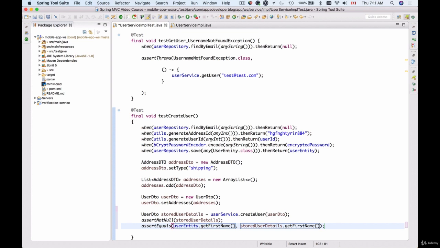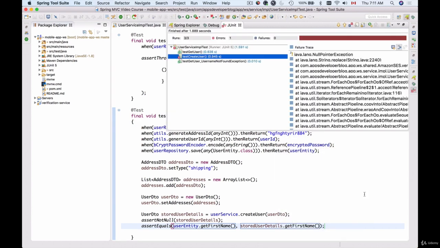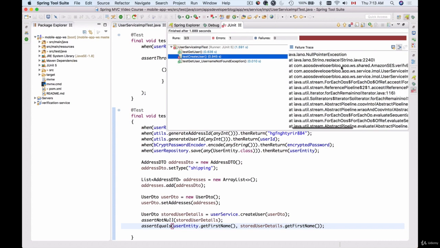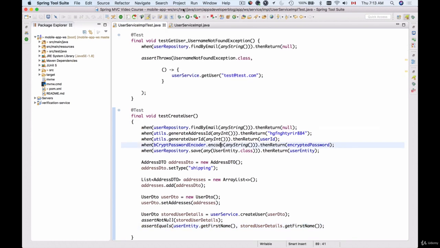So let's save this, and I think we are ready to run this method and see if the bar is green. So I will bring up the menu, run as a JUnit test. And it fails. We have a null pointer exception, which means that something went wrong. Let's have a look at the null pointer exception, and it is inside of the verify email Amazon simple email service, line 66. So we're missing something.